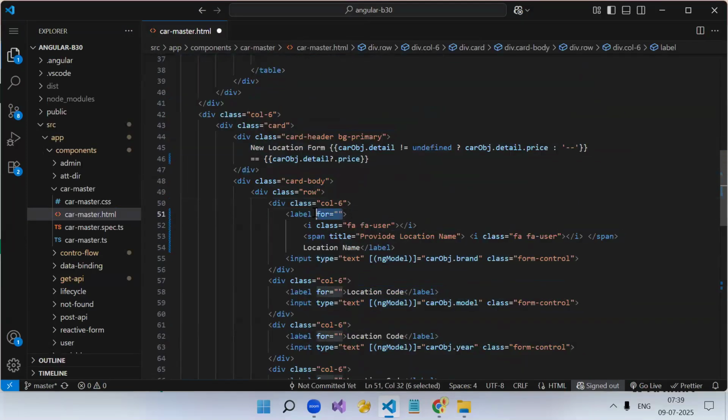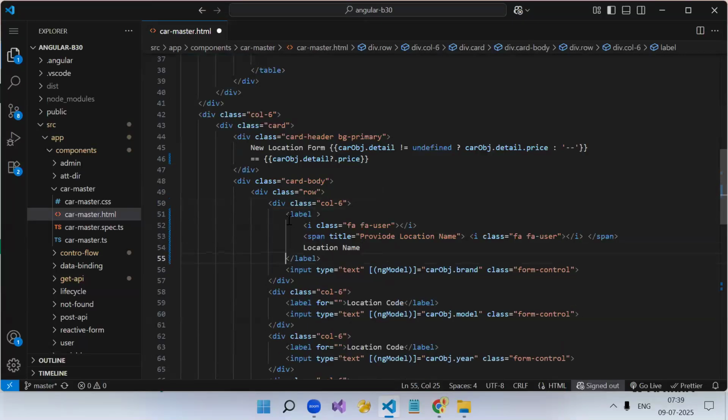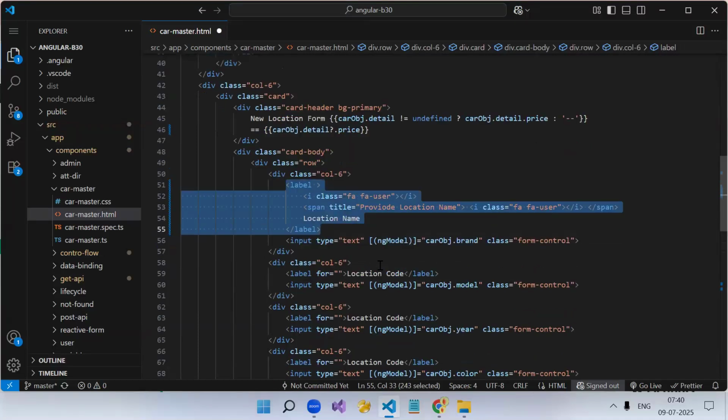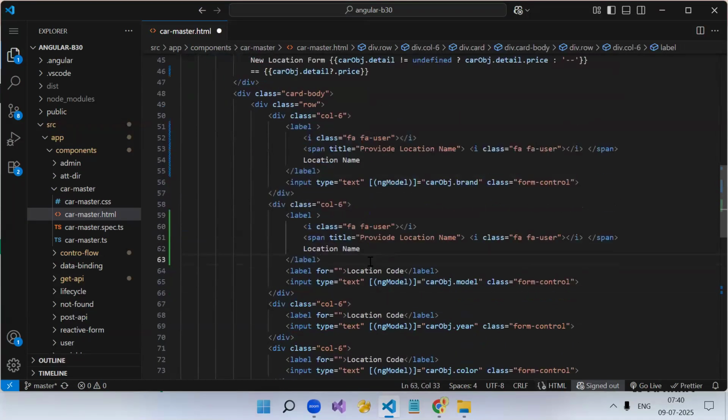So consider all the forms you have in your application. Everywhere your structure should be like this. Whenever you have a form, above the text box you need to show the label. You should have an icon, you should have a label, and you should have a span with some tooltip and then your label. So everywhere this kind of structure should be there. Here also. Now here, location code.